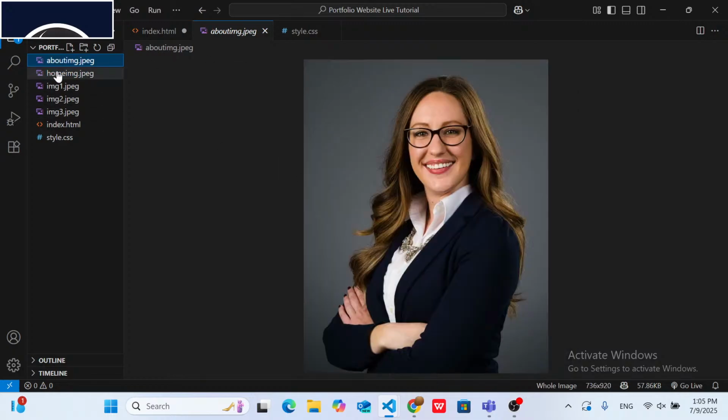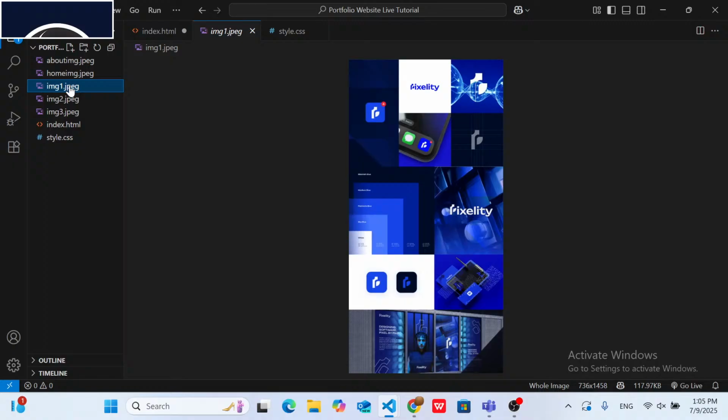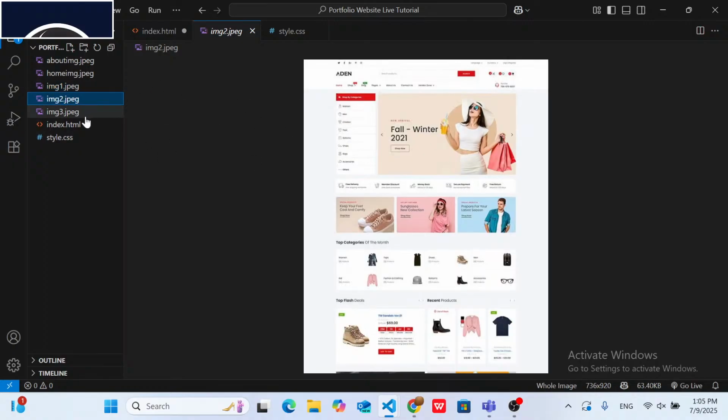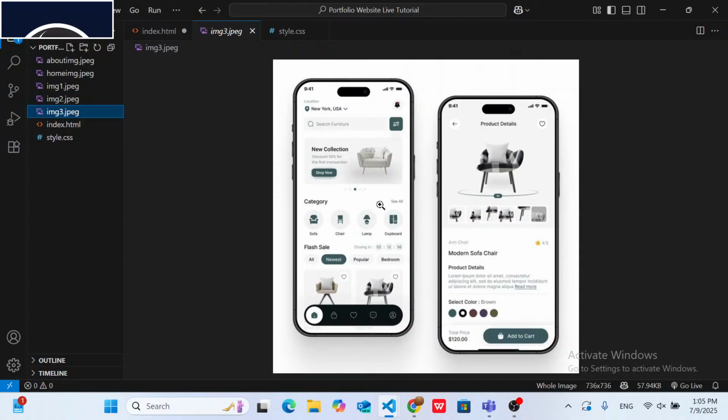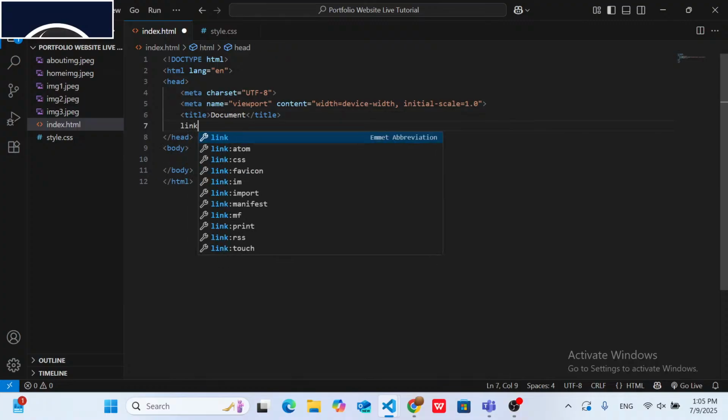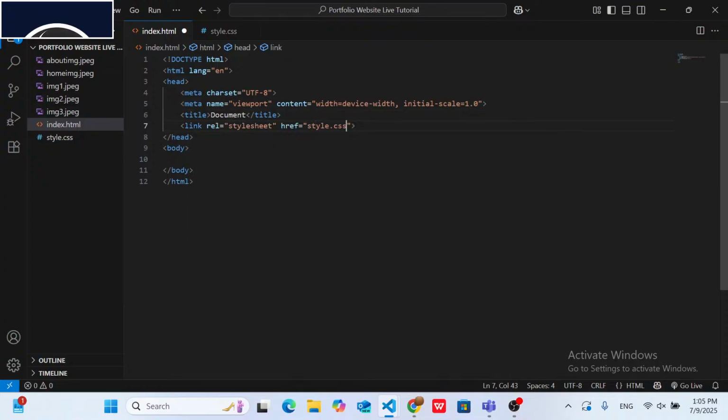This is the about image. This is the image for the brand identity, image for the e-commerce, then the image for the third card in the project section. So I'll be linking my CSS inside my header tag. I already have a file for the CSS.